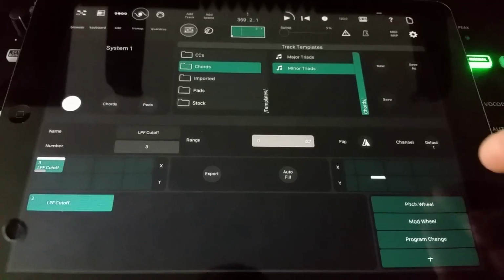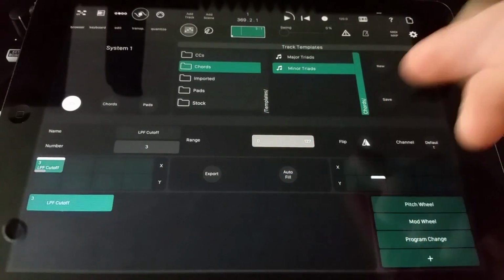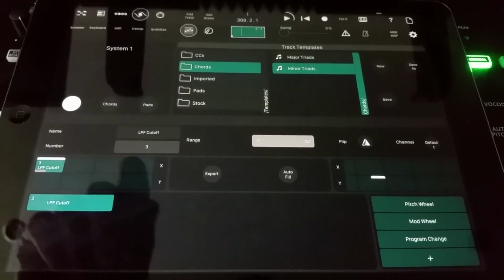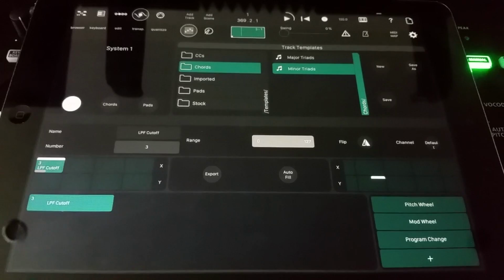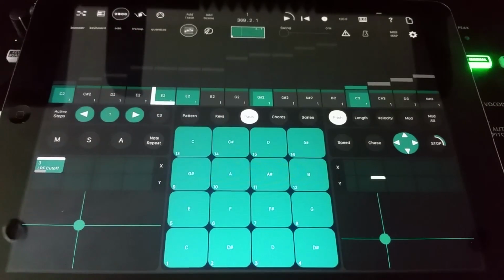You've got other stuff down there. Obviously you've got your range for your MIDI CCs, usually goes from 0 to 127, so it depends on what you're mapping. You might not want to go for the full range on that. So I think that pretty much covers using the hardware.